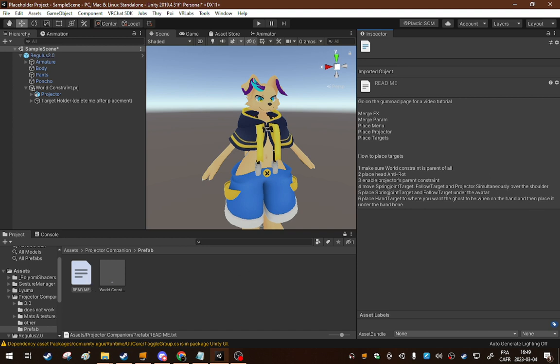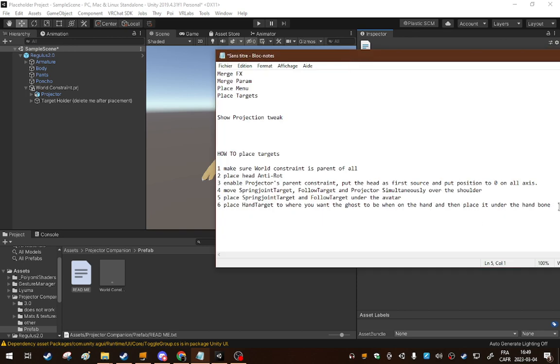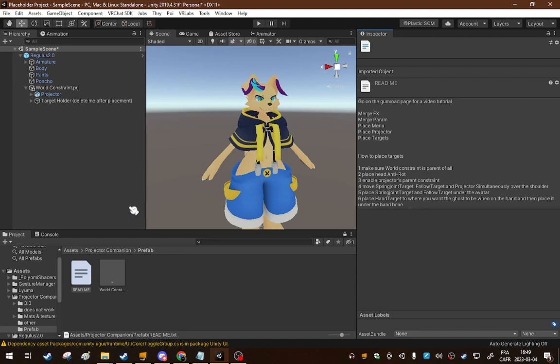All the steps I'm gonna do today are gonna be right here. It's just that this is the older version, so don't follow that one. I have the updated version right here. So first, obviously, merge the FX layer.